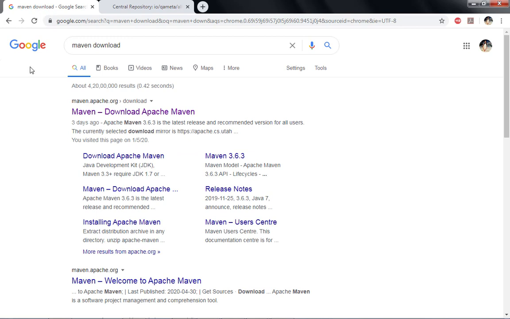The first thing that you need to install is Maven. Just go to Chrome and search for Maven download. The very first link that you will get is Apache Maven download. This is the official site of Maven. Let me go inside the site.